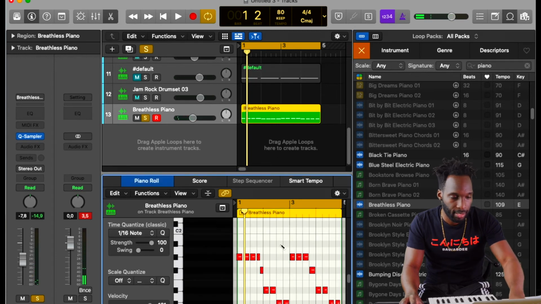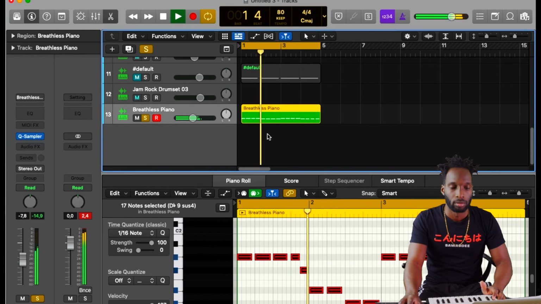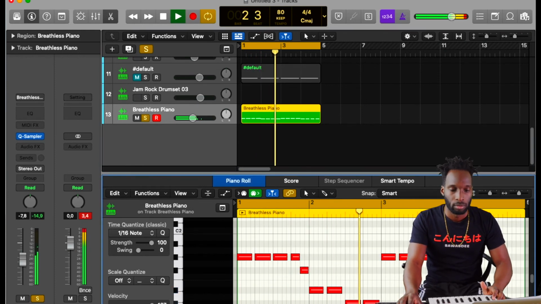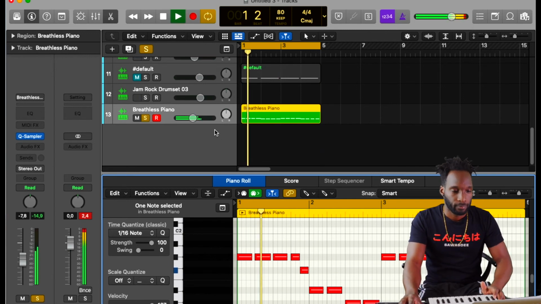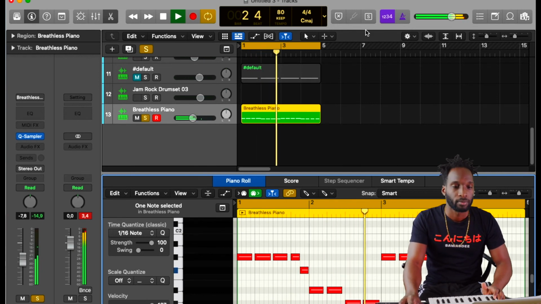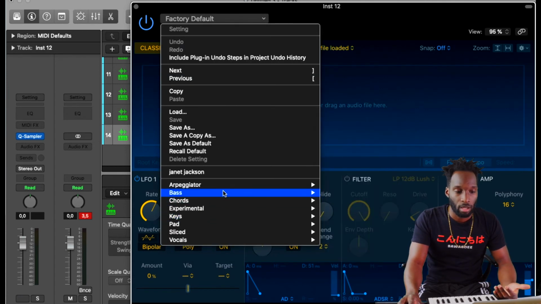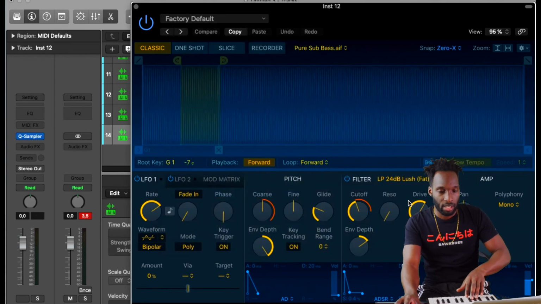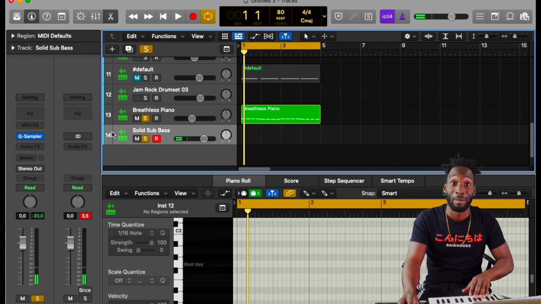I'm just going to select this and quantize it off. I'm going to modify what I did directly here so that it could match. In the sampler, you'll be able to find a certain amount of factory default settings. So for instance, I can use the bass, the solid sub bass. See, it already sounds amazing.